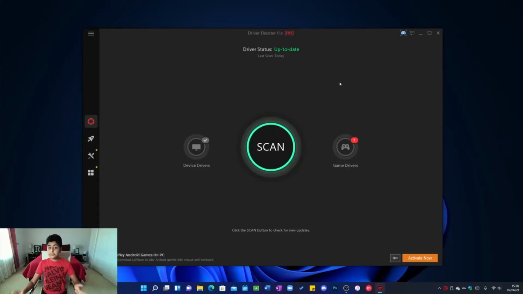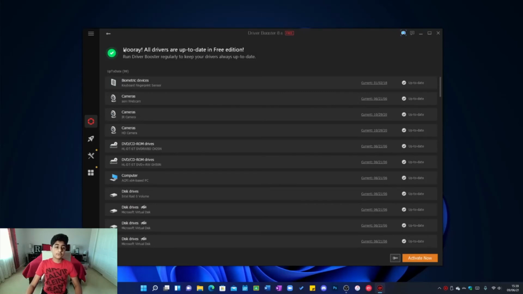Okay, so now Driver Booster is set up, and you should be on this screen. Driver Booster 8.6 Free, driver status up to date, and now you're just going to press scan. It'll scan all of the drivers on your computer, and boom. For me, all my drivers are up to date, but if it does say, hey, you want to install drivers for some cameras, just unselect those and ignore those. Don't do anything with the camera drivers because it could potentially mess up your camera.